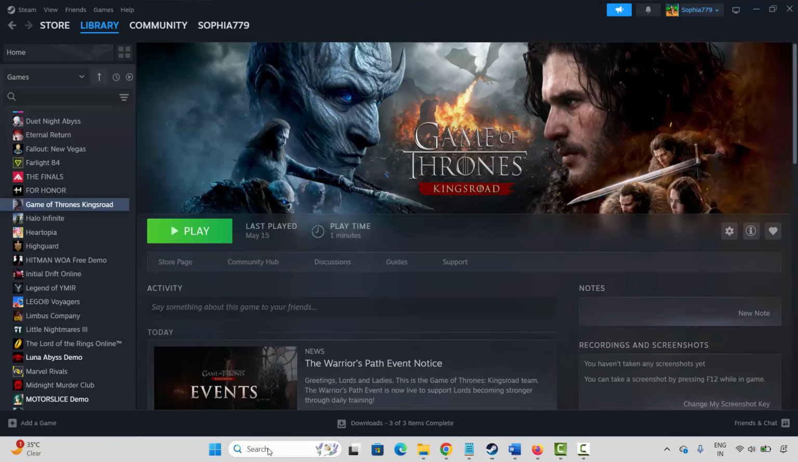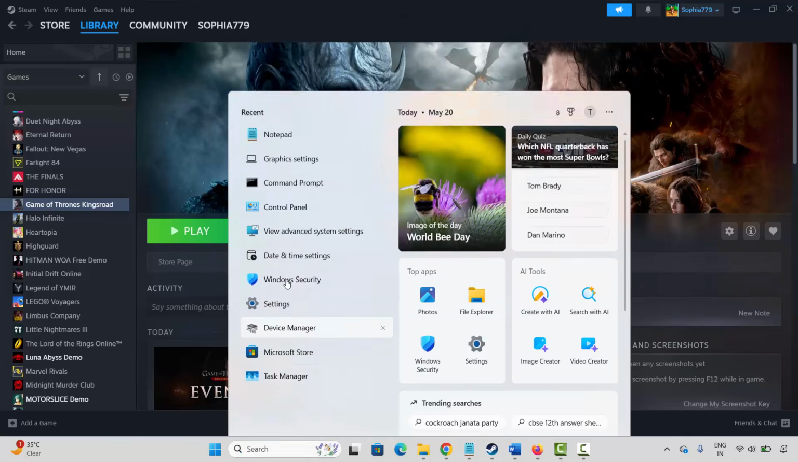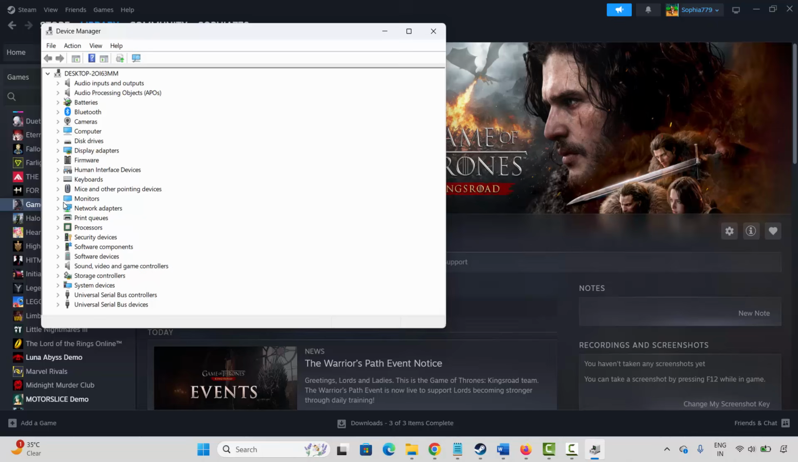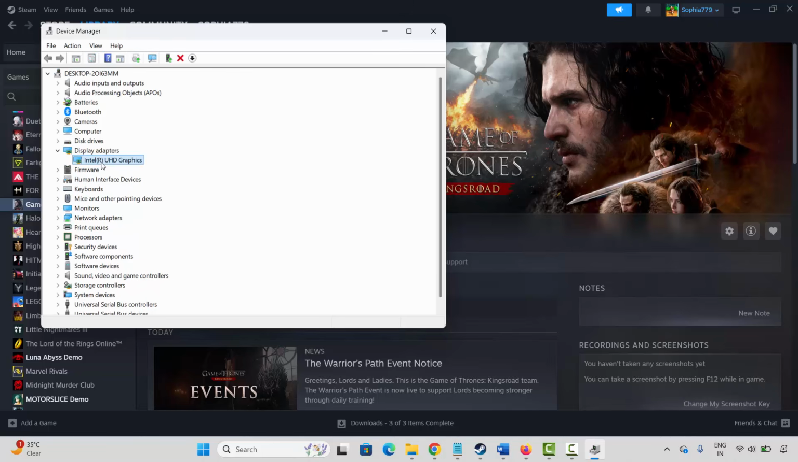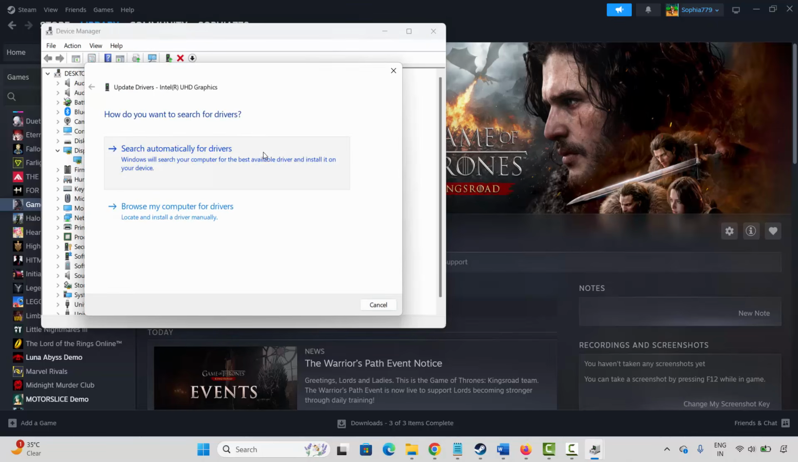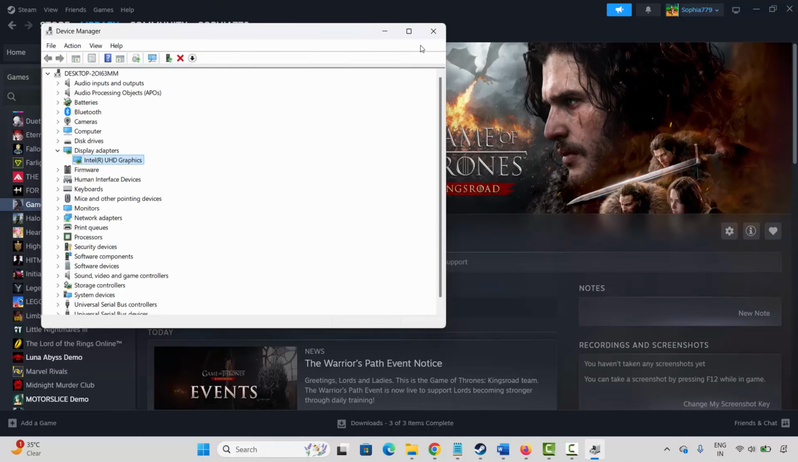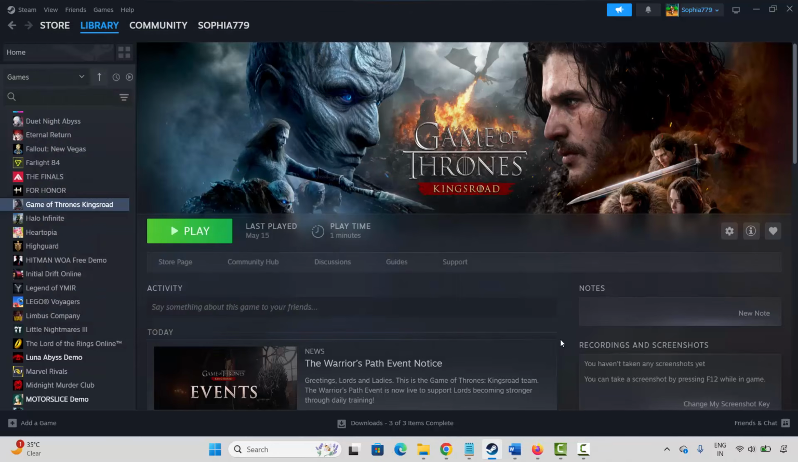Next is to update your graphics card. For that, go to the search option, search for device manager. Now here you have to expand display adapter, select your graphics card, right click on it, click on update driver and then click on search automatically for drivers. This will check and update your graphics drivers. After that, launch the game and check. NVIDIA users, go through the link already given in the description and you can easily update your graphics card from there.